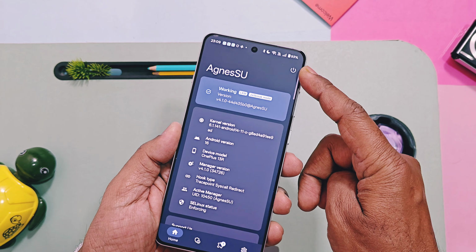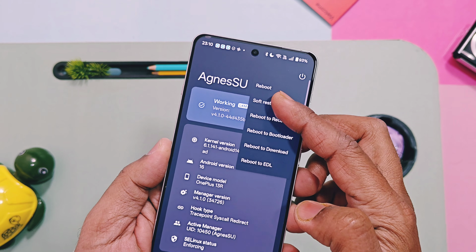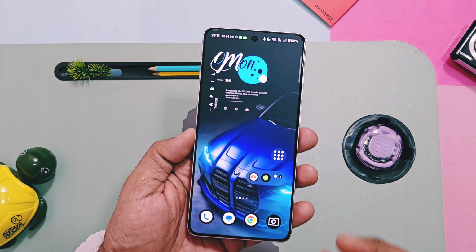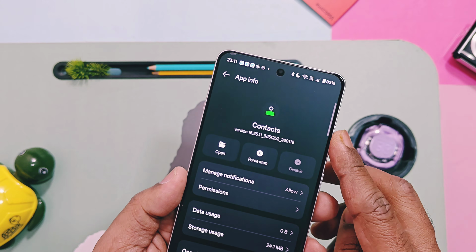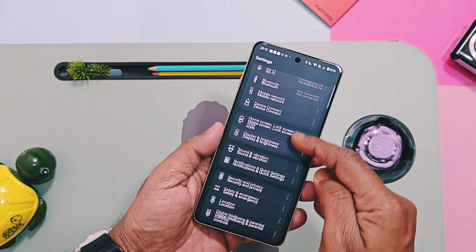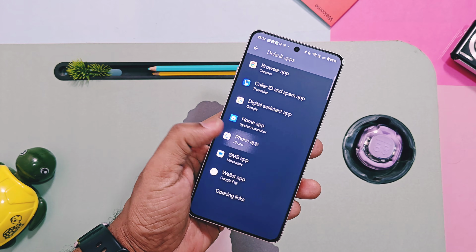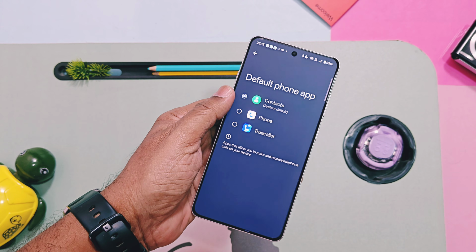On the home page at the top right side, you will see the power button icon. Tap on it and then select soft reboot. The device will reboot and now in the app drawer, you will find the OxygenOS Dialer, contact application and messaging application. Now go to the default application settings, and set the phone application as OnePlus contacts and the messaging application as OnePlus messaging application.